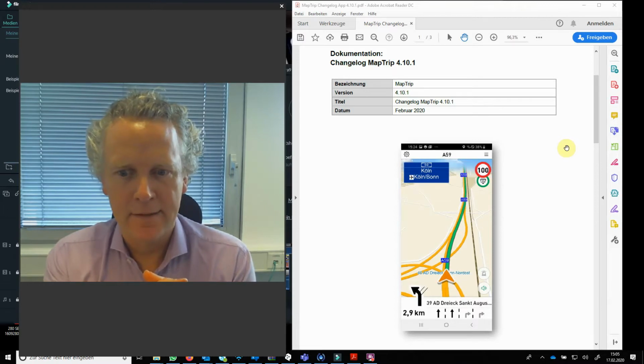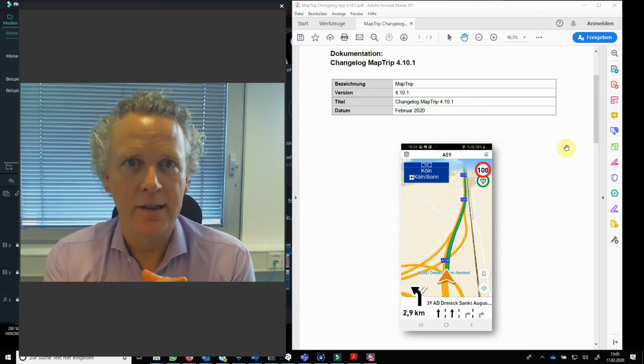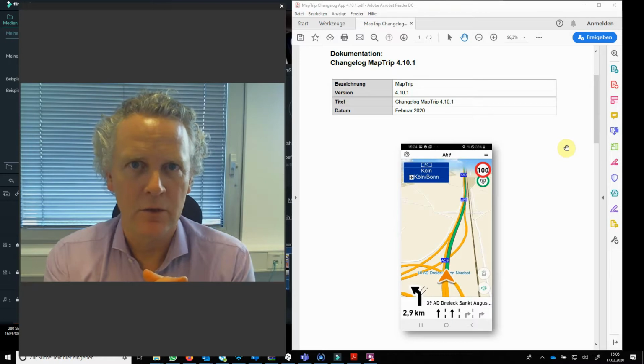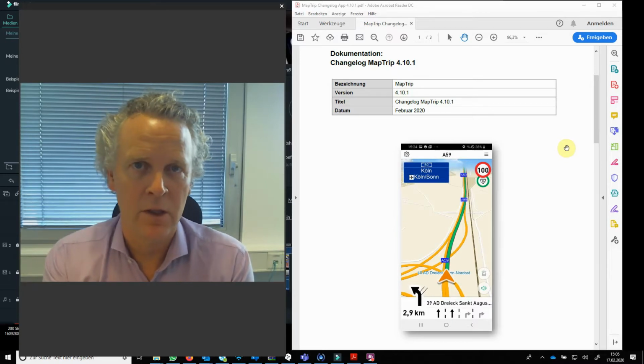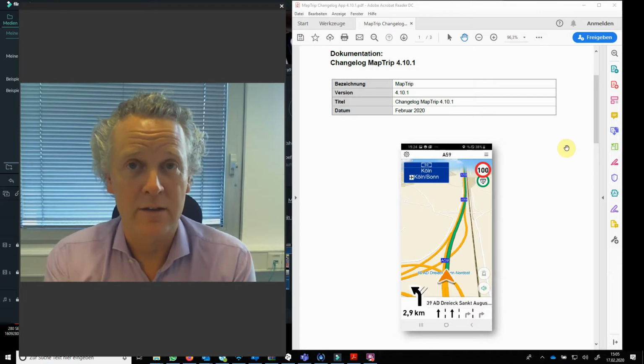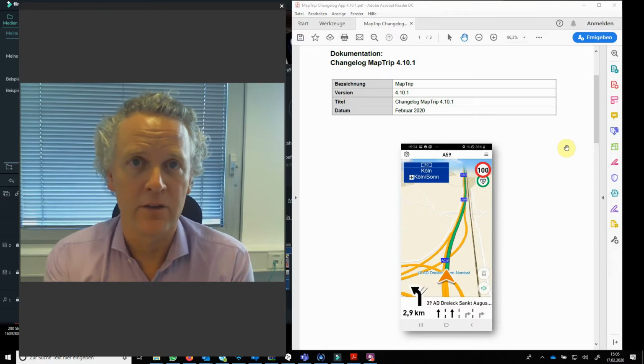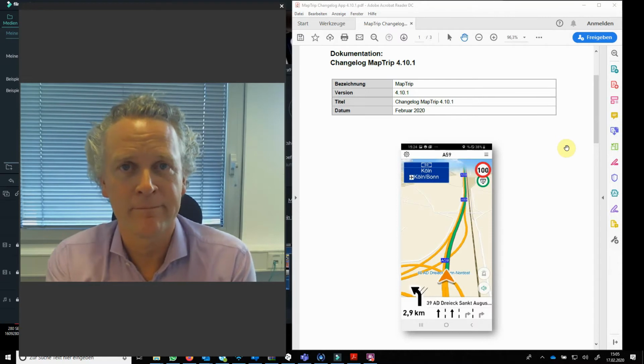And then thirdly, there is a web search now, so you don't always have to enter an entire address. You can also enter a search string such as InfoWare Bonn, and it will find that, and you can use that as a destination.